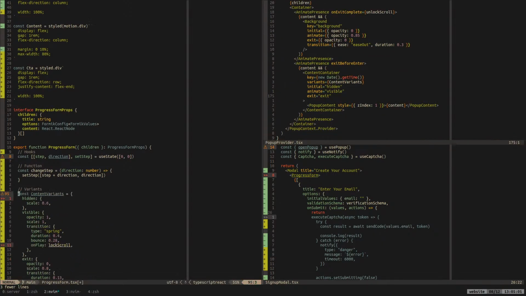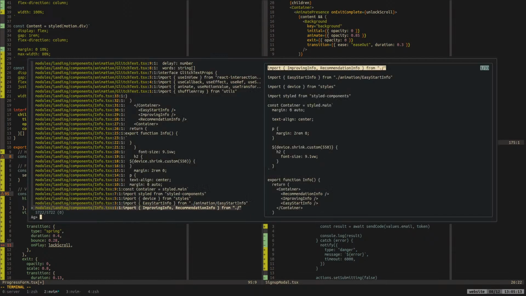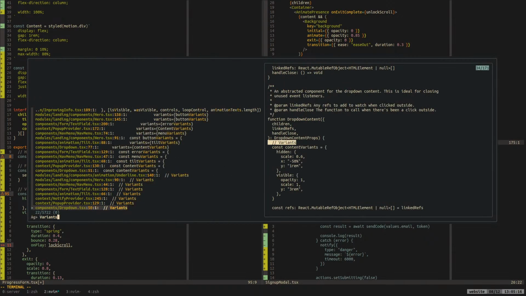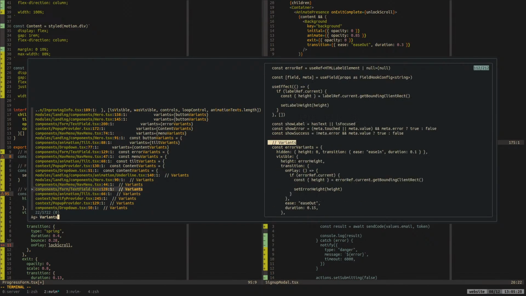Okay, content variance. Why do I capitalize that? That's interesting. Literally in no other place do I do that. Okay, we're gonna change that.